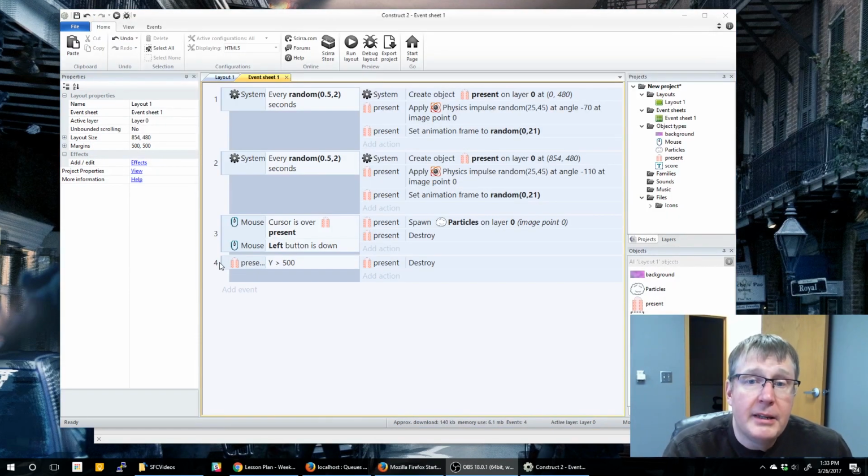Okay, so now let's go ahead and keep track of how many presents we destroy. So we're going to use a little bit of a trick, rather than using a variable and keeping track of it that way. All we're going to do is we're going to take the value that's currently in the score, convert it to an integer, add 1 to it, and set it back.